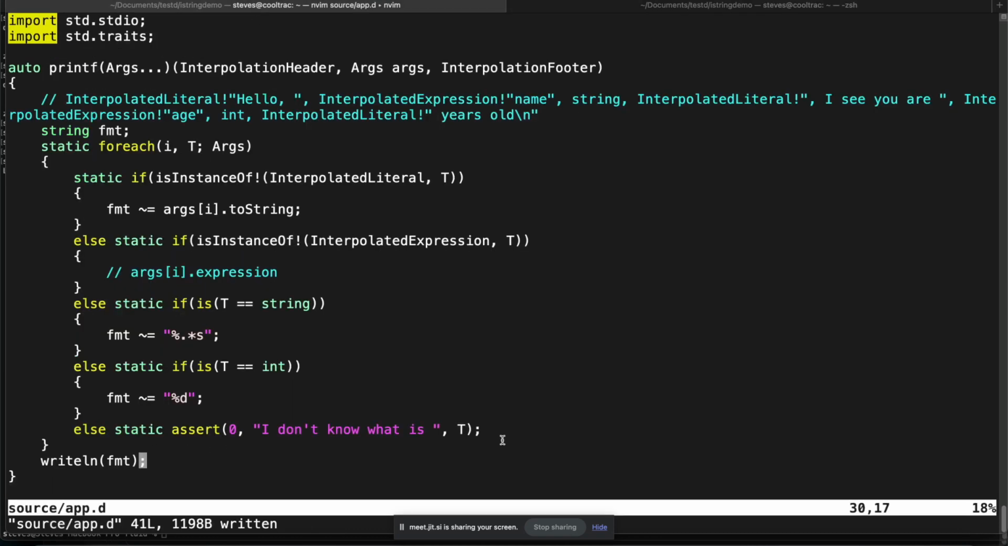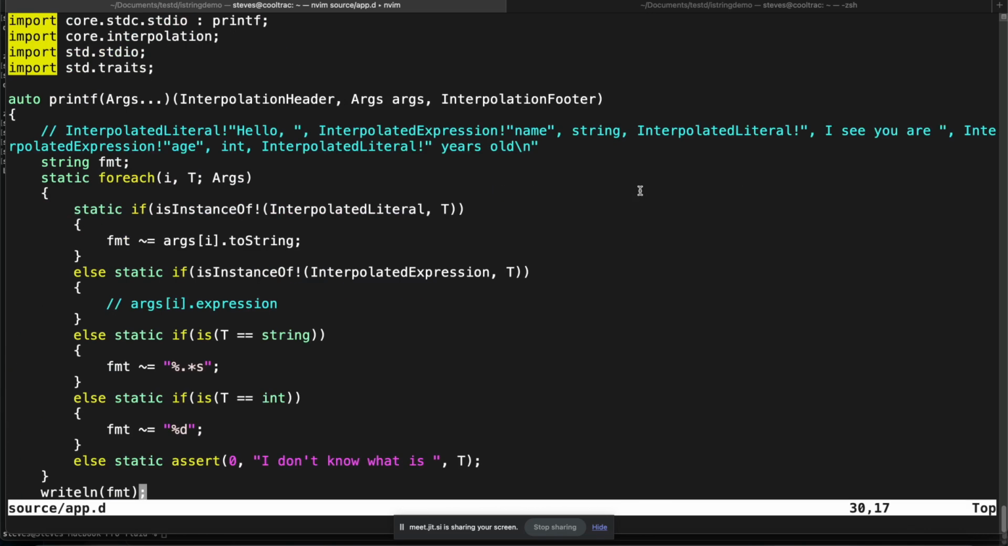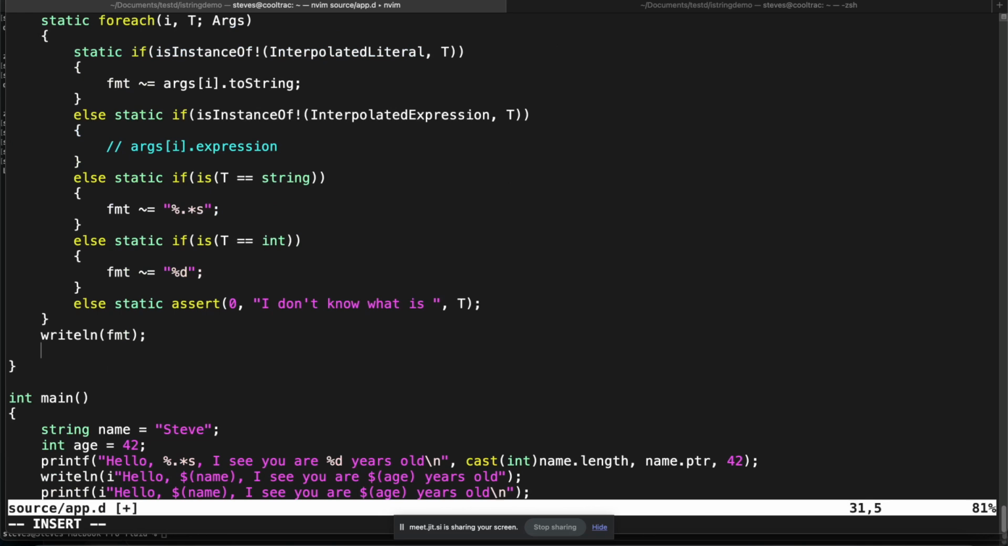Okay. The next thing we've got to work on is the actual arguments. After you pass the format string, you've got to pass all these arguments. And for strings, we have to do something weird where we pass the length and the pointer. For that, we're going to need a mixin. But let's just do it at runtime first to show that it works. So we say string arg mixin.